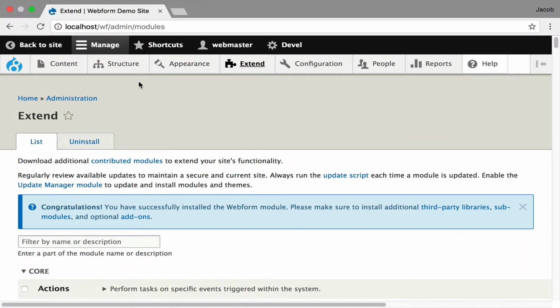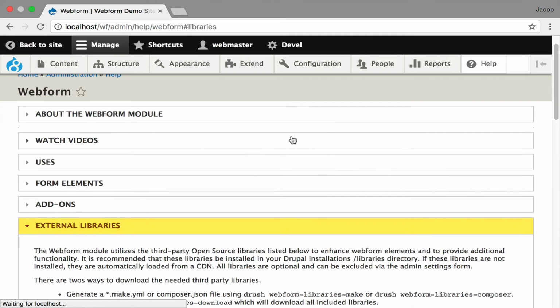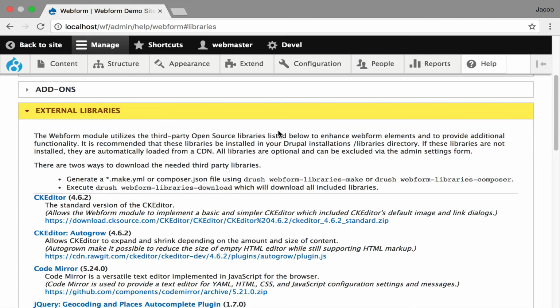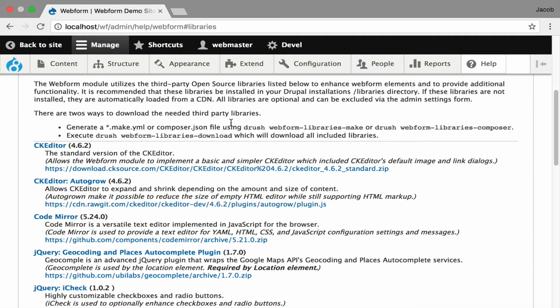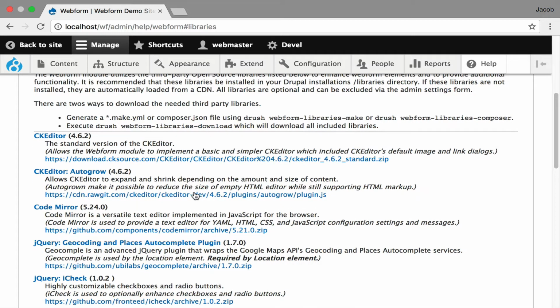So I have a clean install. It points you to the help section, which if I click through, the help section documents what libraries you need and gives you examples of these drush commands, and also gives you an explanation.